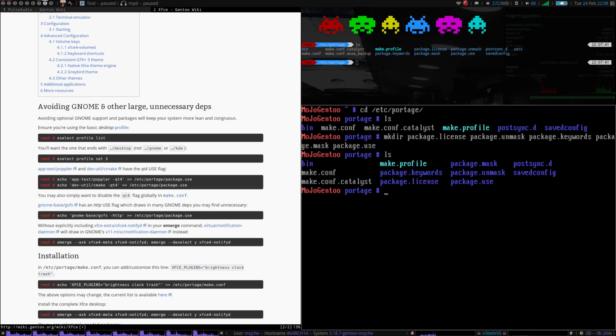So what I'm going to do here is echo "app-text/poppler -qt4" and instead pipe that into just the generic package.use. I'm going to do it slightly different. So I'm going to cd, I wonder if I can do this.